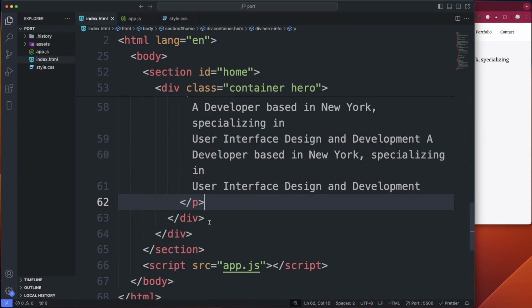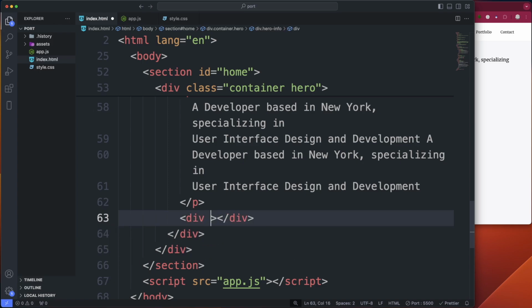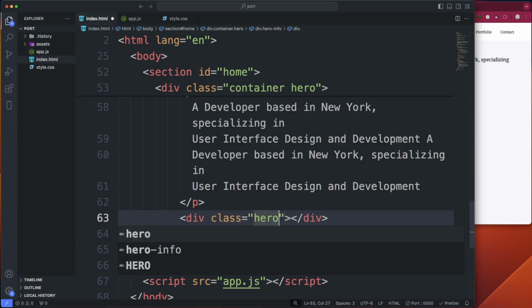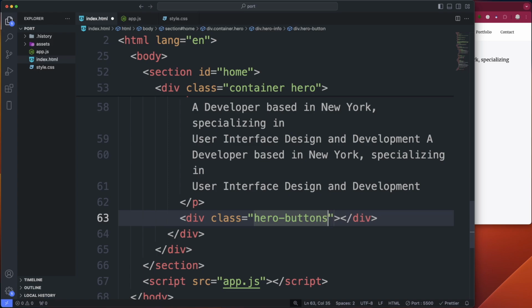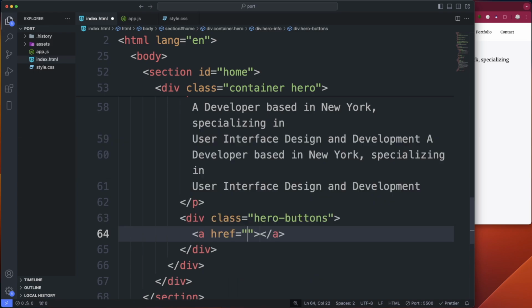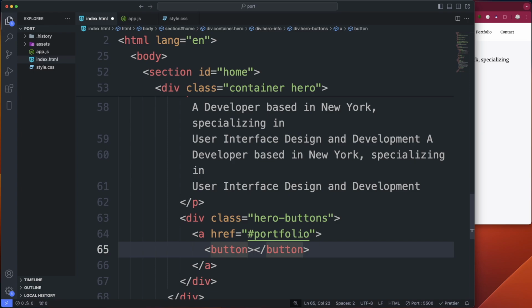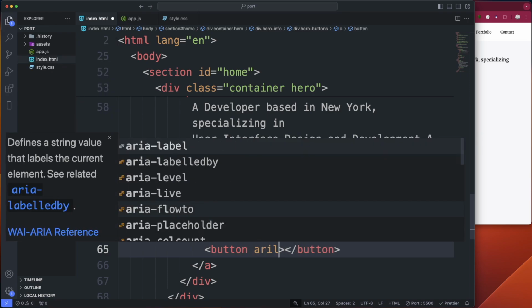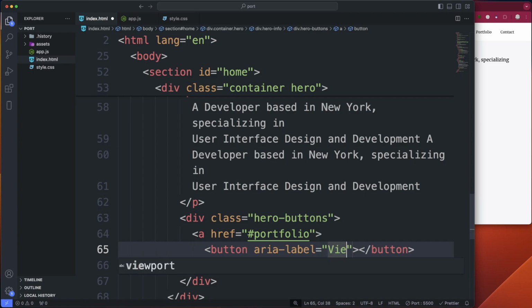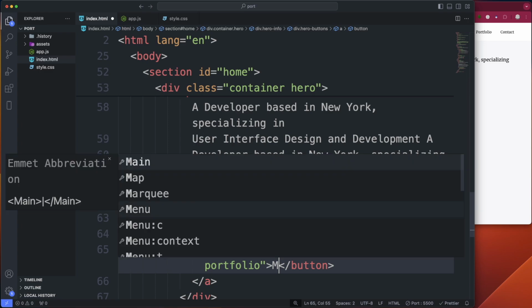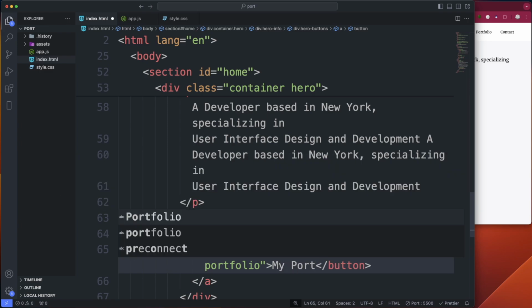All right. And after this p tag, we're gonna have a div, and this is gonna hold our hero buttons. So we're gonna give this a class of hero buttons. And then here we have an href, and this first button is gonna lead us to our portfolio. And then we have our button in here with an ARIA label of view my portfolio. All right. And this button's going to say my portfolio.